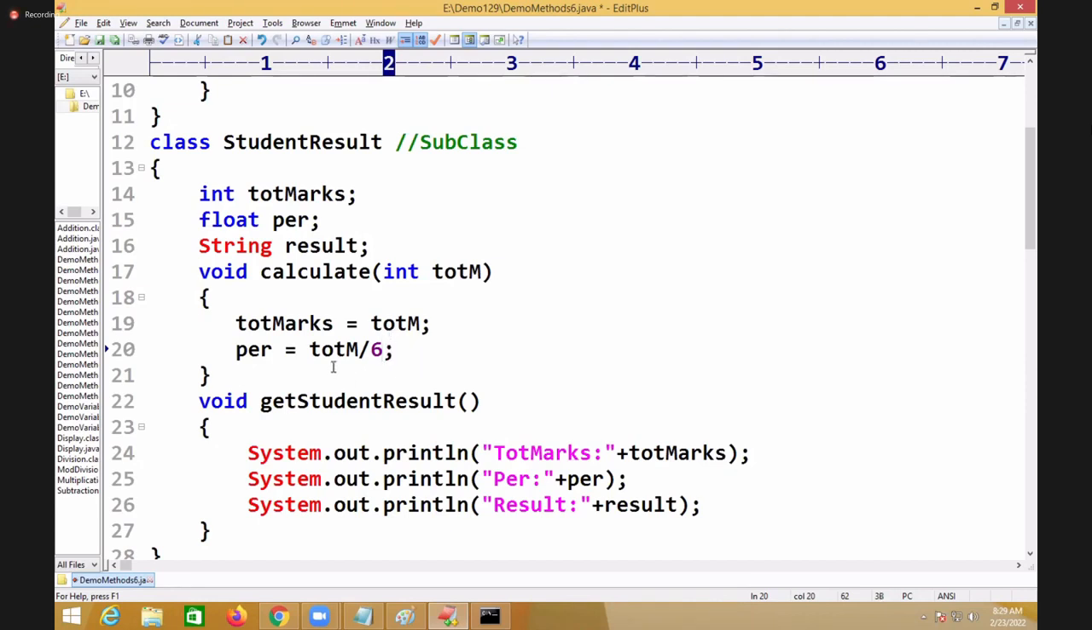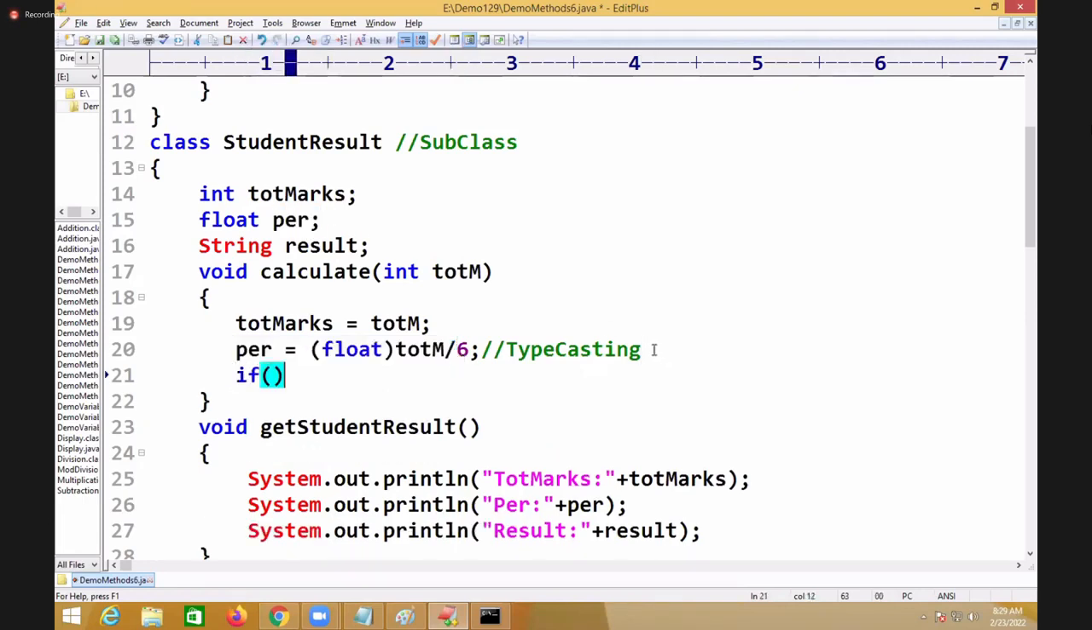Yes or no? Right. Now typecast it to float, because this is integer. Integral part will come, fraction part will not come. So second time I am using typecasting, but notes not given. So percentage came. After that, with the percentage, go with result.